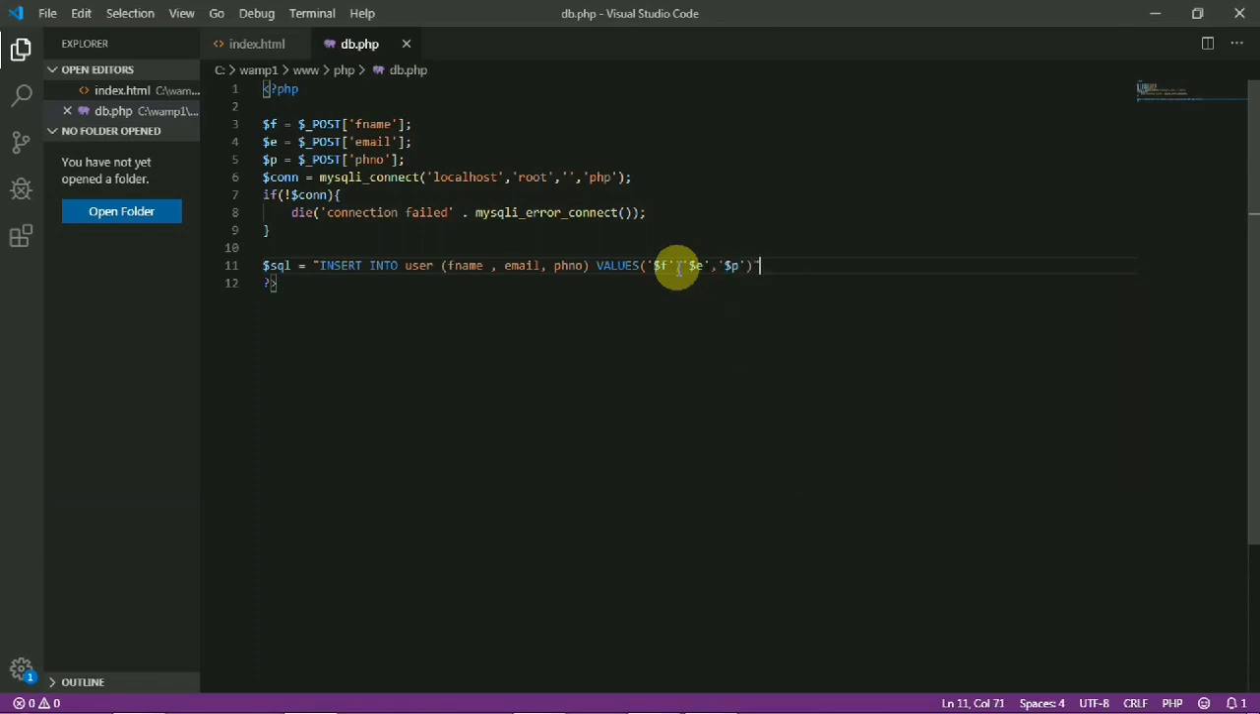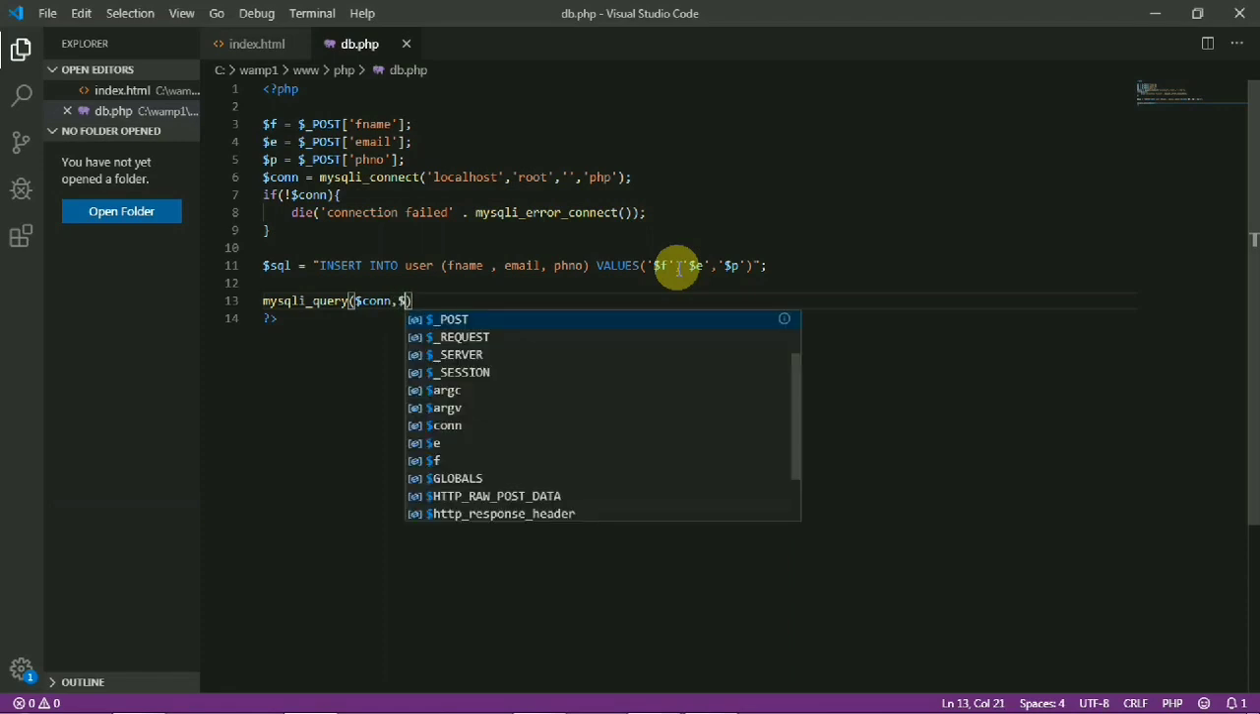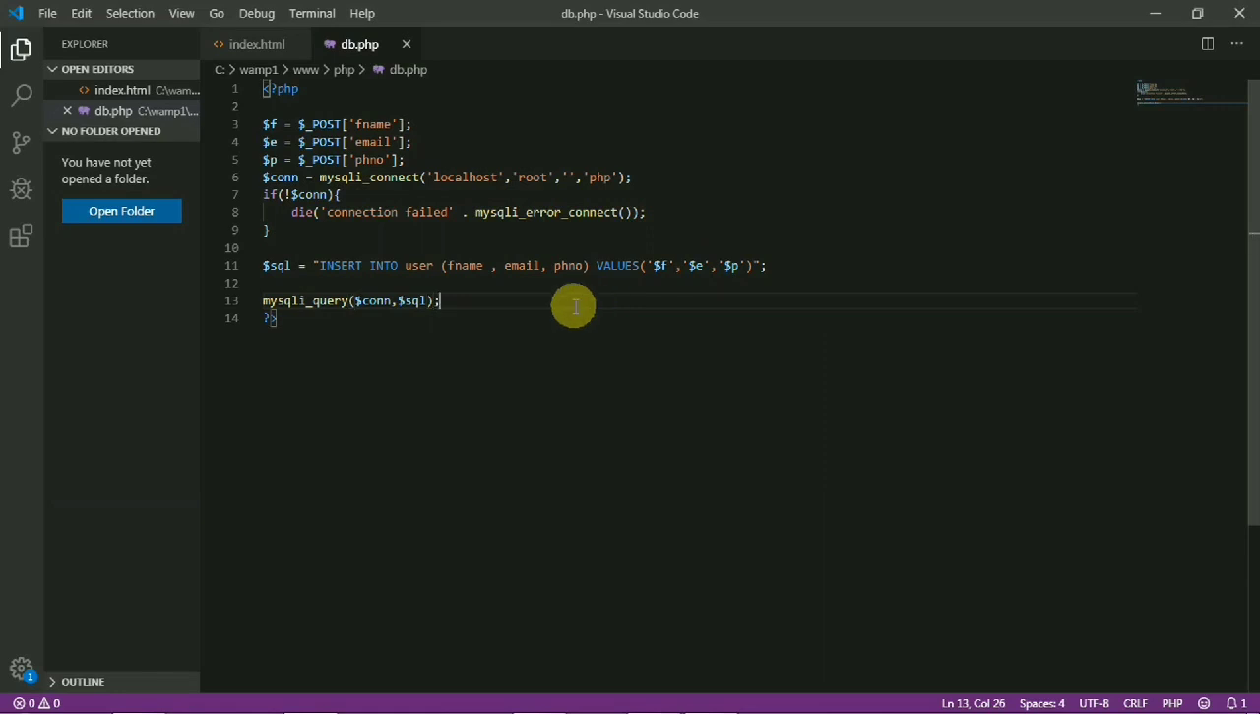Now I am executing this query by using the mysql_query function. This function needs two parameters: one is the connection, $con, and one more is the query. Okay, the query result is stored temporarily in the res variable. If the query does not execute successfully, it throws some error message.